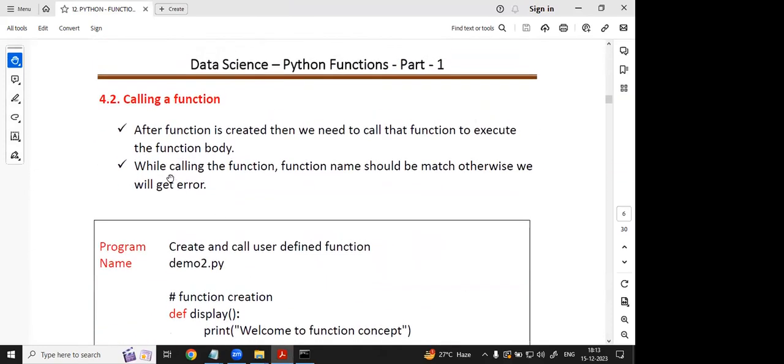Calling the function. After function is created, read the first word actually. After. Yeah, important. Not before. I will tell you. Once the function creation is successfully done, then only you have to move for the function calling. Then only you have to move for what exactly? Step number two is depending upon the first one actually. Let me put practically. After function is created, then we need to call that function to execute the function body. To execute what exactly? Function body.